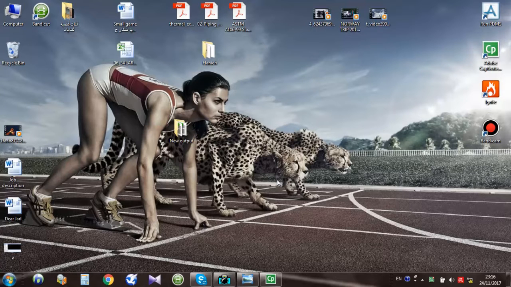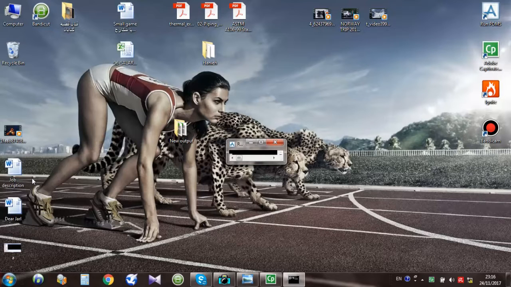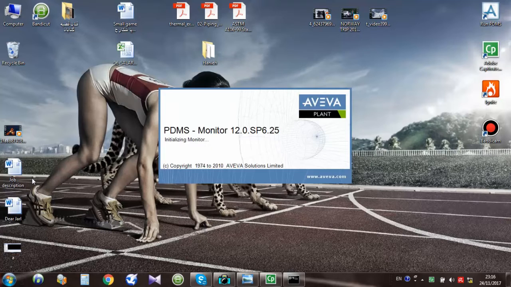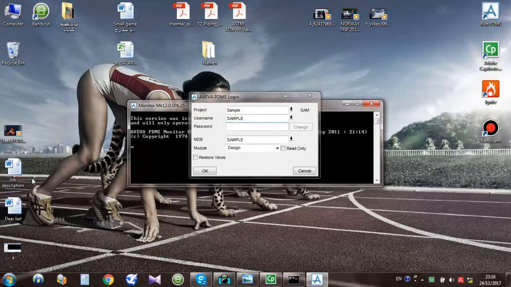Hi guys, in this lesson I want to tell you about PDMS user interfaces. Let me run PDMS. As you see, when you run the PDMS, first up you will face the Aveva PDMS login window. From this window, you must select project, username, password, multiple database, and module.